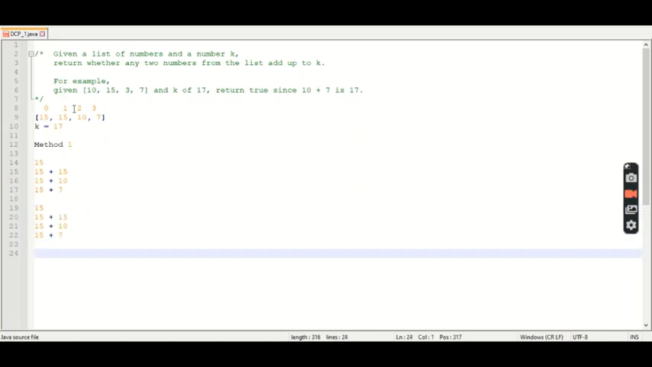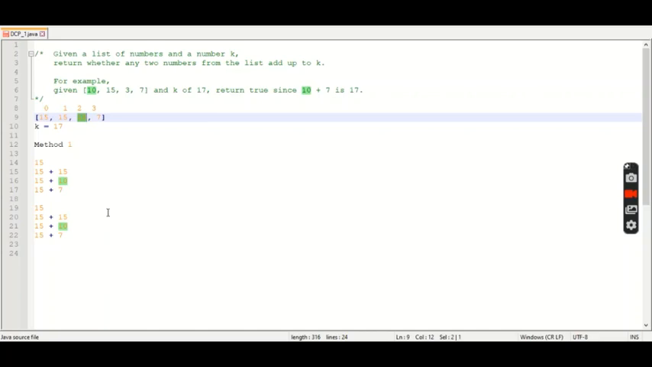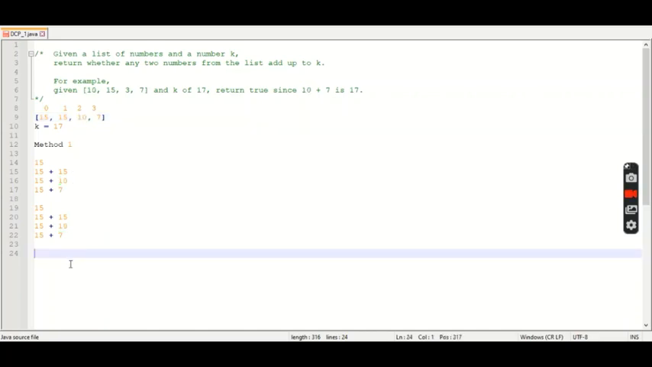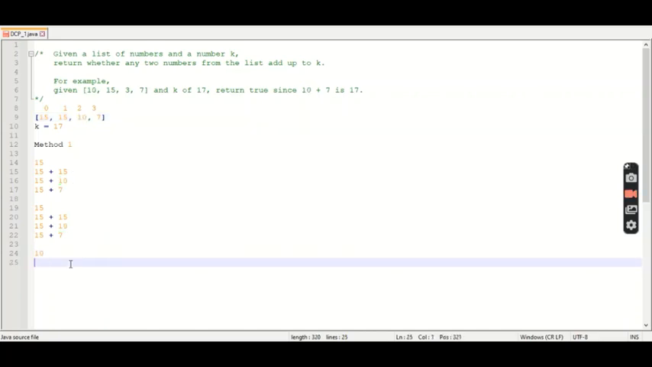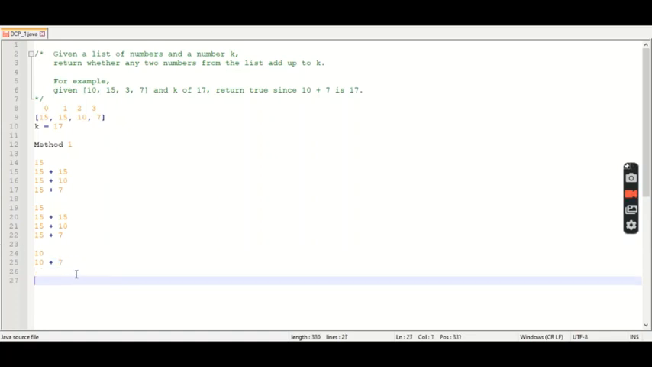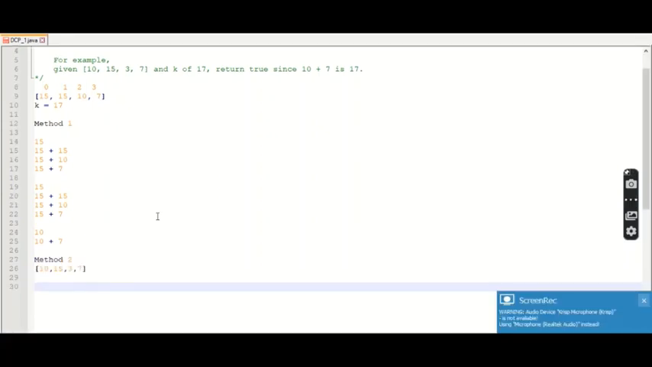Now this time we pick the element present at index number 2. So we pick 10. Now we are going to check if there is any element on the right of the array whose sum with it equals the given element. So 10 plus 7. Is 10 plus 7 equal to 17? Yes. So in this case we are going to return this pair, and the answer is 10 and 7.